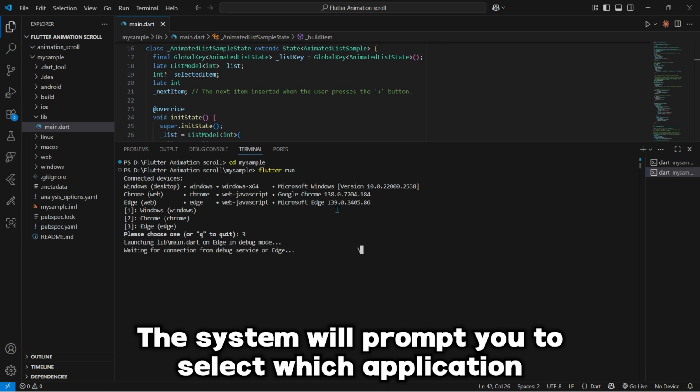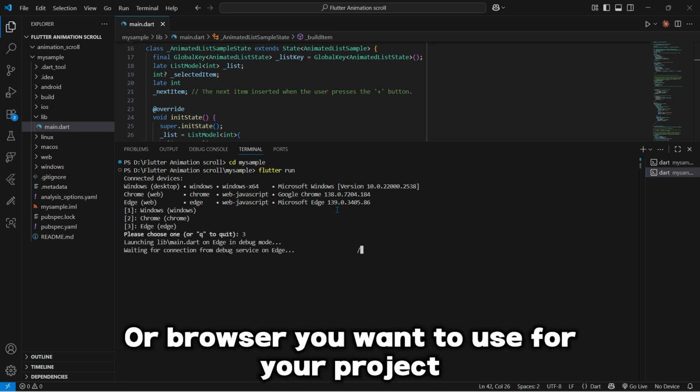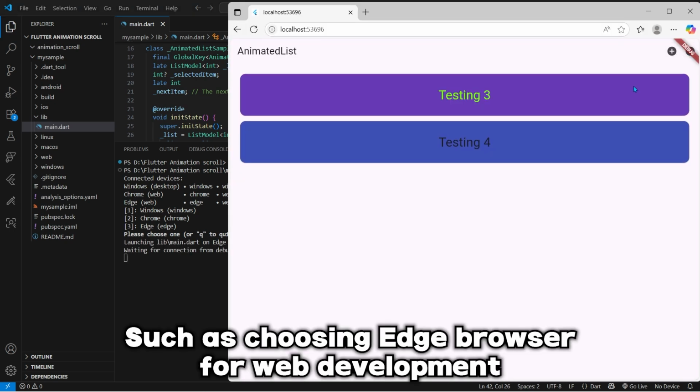The system will prompt you to select which application or browser you want to use for your project, such as choosing Edge browser for web development.